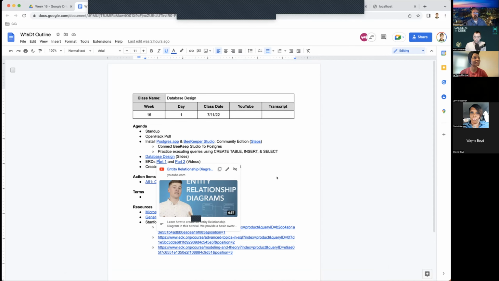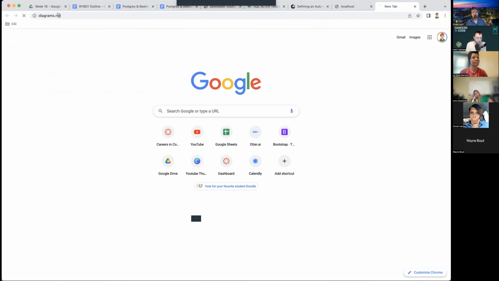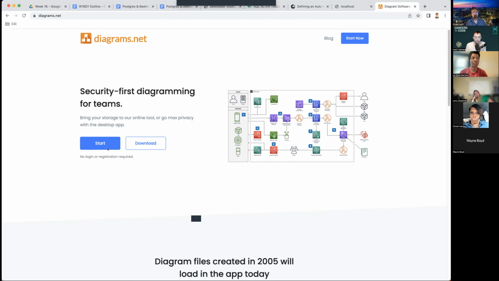So we're going to do a quick, literally in 5 minutes or less, we're going to dive back into diagrams.net. We're going to create our very basic entity relationship diagram. And then we will watch the part 2 video on Wednesday. Review anything in entity relationship diagrams that we need to touch on. And then we are going to get hands-on into our node.